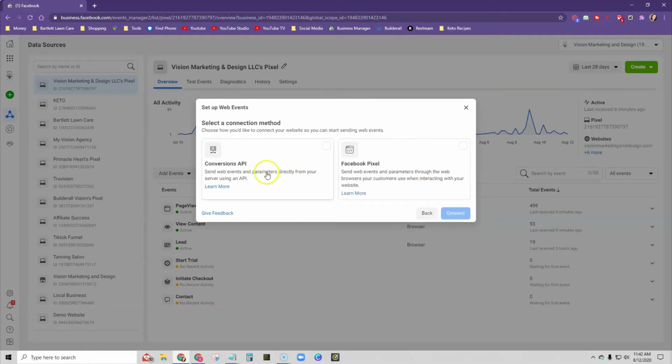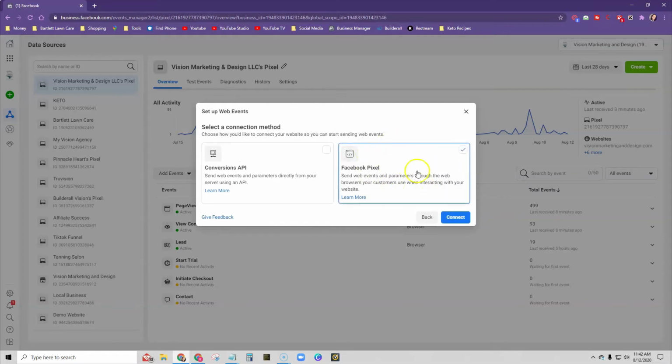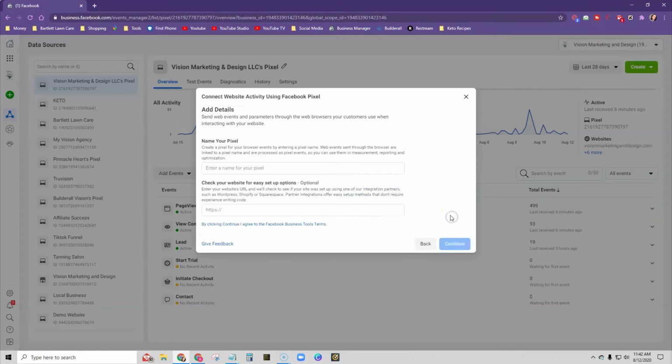Now we need to select a connection method. So we can send web events and parameters directly from your server using an API, which is a little bit more advanced, or we can use a Facebook pixel to send web events and parameters through the web browsers your customer uses when interacting with your website. So that's the option we're going to choose today. So you can just select Facebook pixel and click on connect.